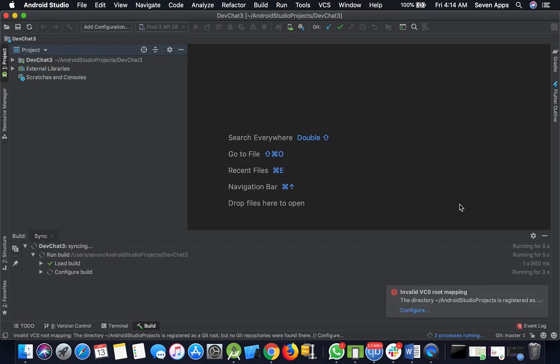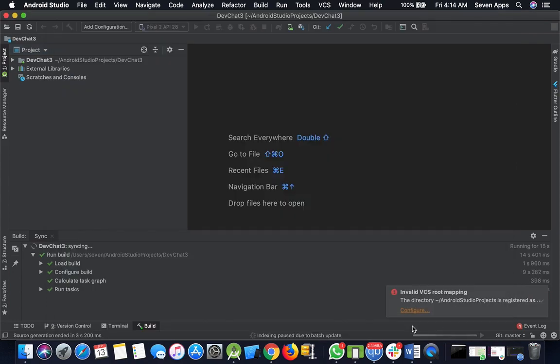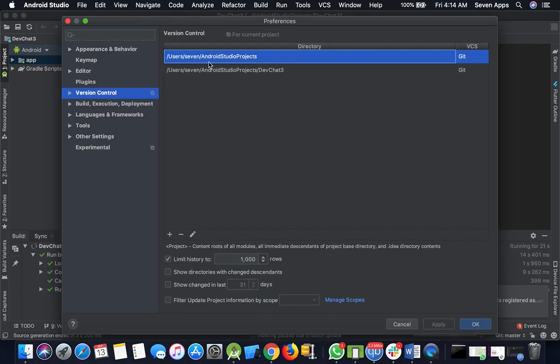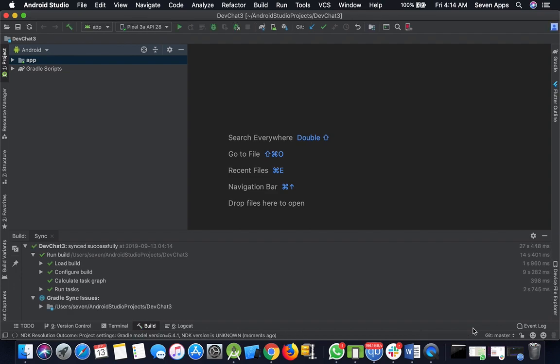If you get this invalid VCS mapping, click on configure. You can either ignore it or fix it. If you want to fix it, click on configure, which brings up this window. Just click on the one that is flagged red, click on location, and that should go away. Then wait for the project to build.